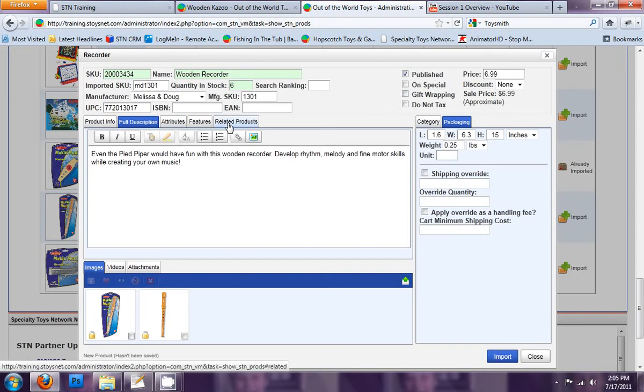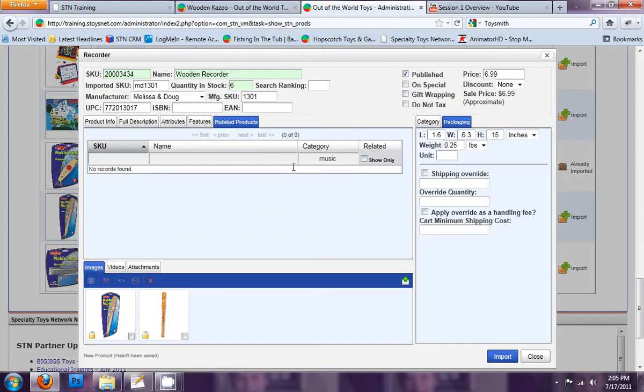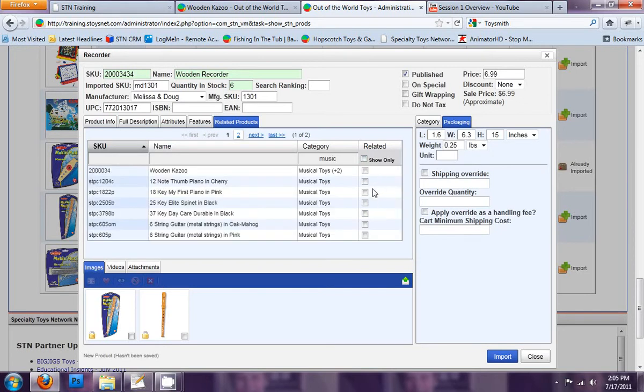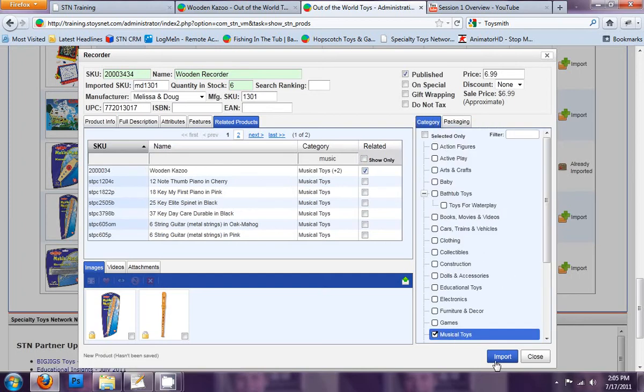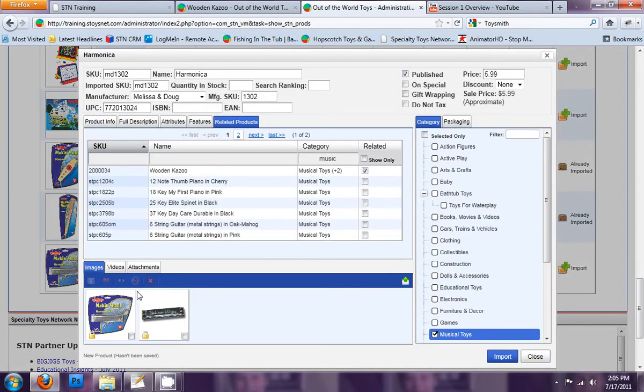I could also go to related products again and say, actually let's reset it, refresh it, and there's the wooden kazoo, and I want that one. And then go back to my category, and it's musical toys, and say import. That one's imported. Import the next one.